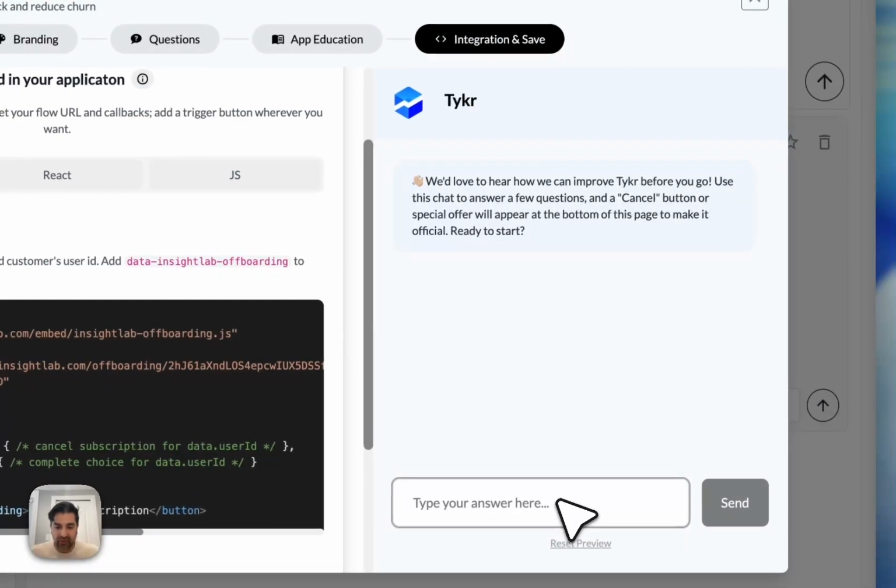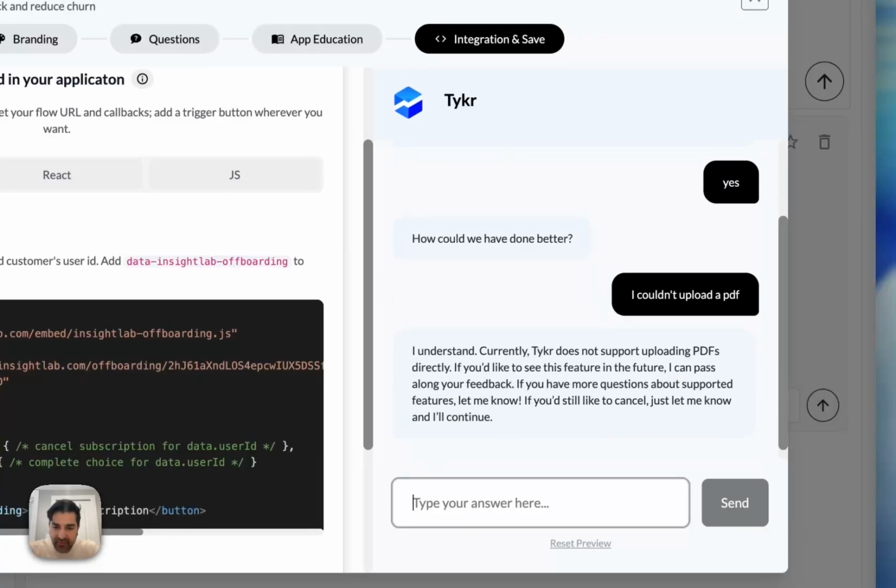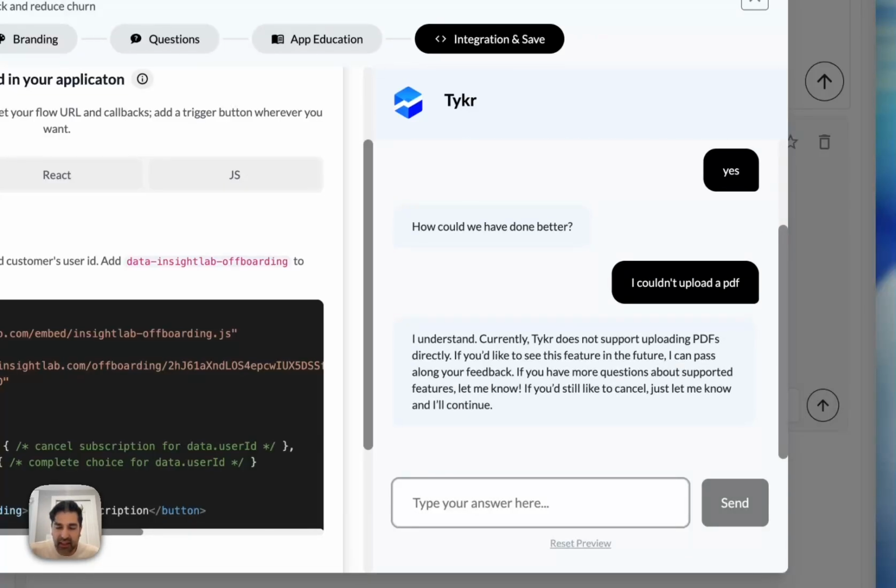So here over on the right-hand panel, we have a demo for our builder, and I'll just put in some dummy questions here. I couldn't upload a PDF. So here you can see that the answer based off of our app education section is coming up. And then, we're still allowing the person to cancel if they would like to cancel.